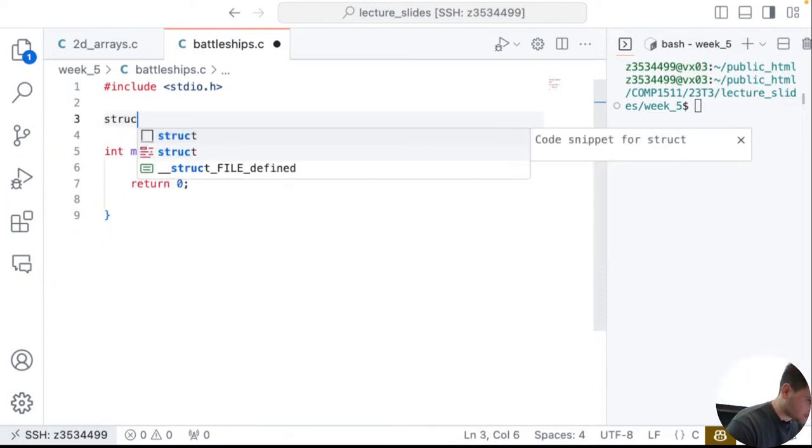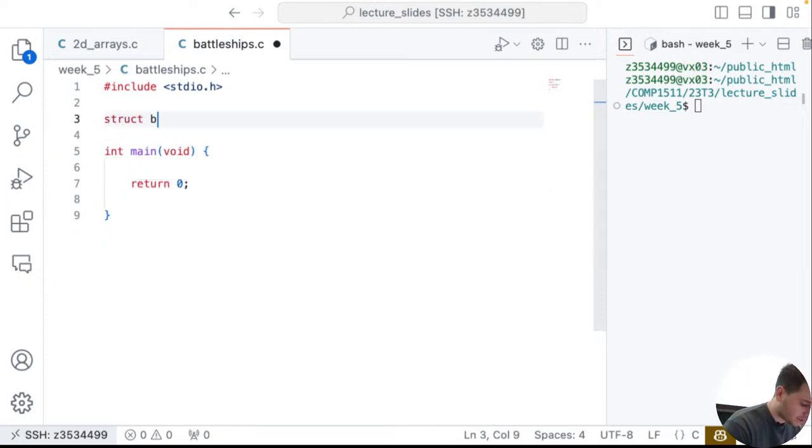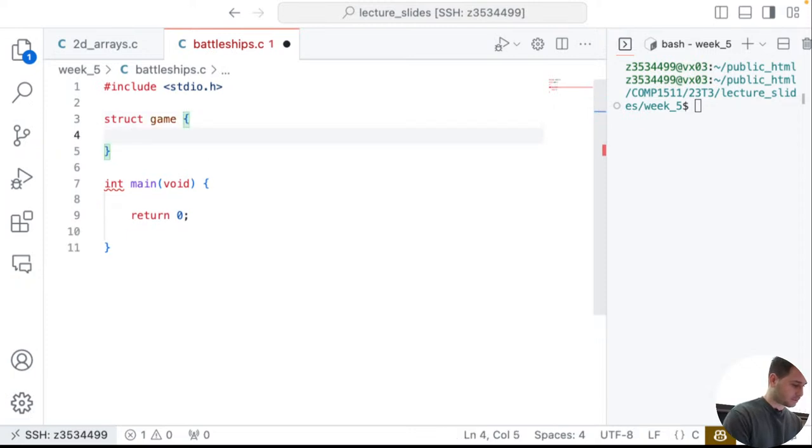So, struct, we could call it the board. Is it a board? What do you call it, I guess? We could call it the game. Don't forget the semicolon. And I totally agree, in this we probably want the grid. Okay? Now, let's think about battleships. The grid is a bunch of pegs, right?